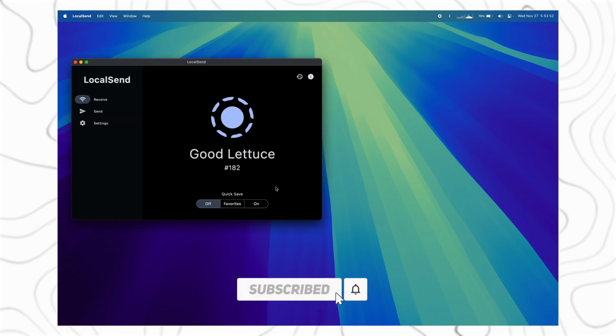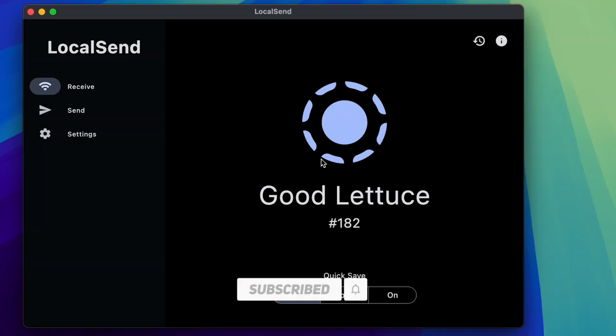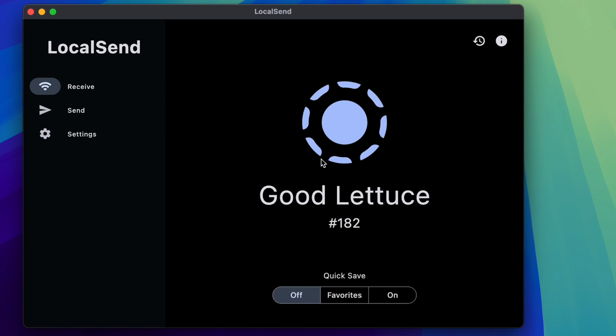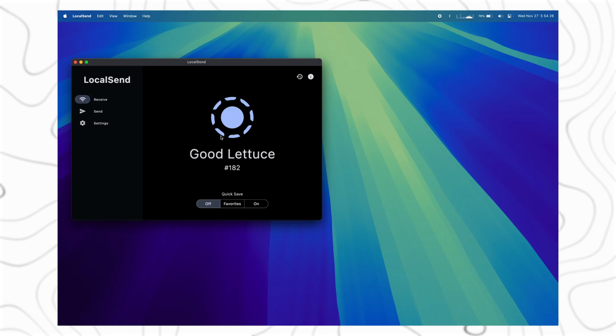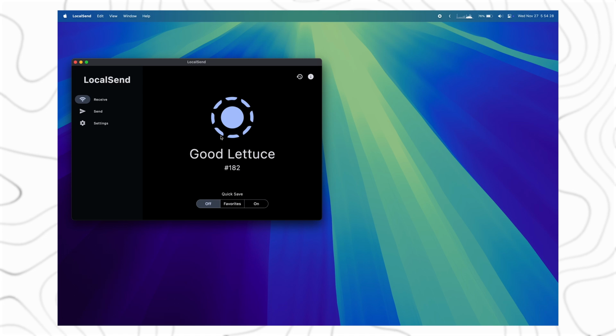So let's type Local Send in our Spotlight search, and there it is. This is a really, really simple app, but very useful. It is like AirDrop, but with no compatibility issue. So you can download the same app on your iPhone, or maybe on your Android, or maybe on your Windows PC, everywhere, really. And then you can just open the app like this.